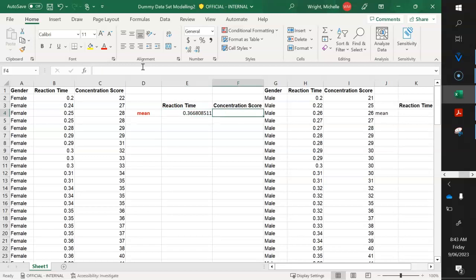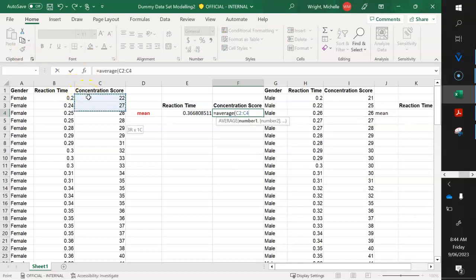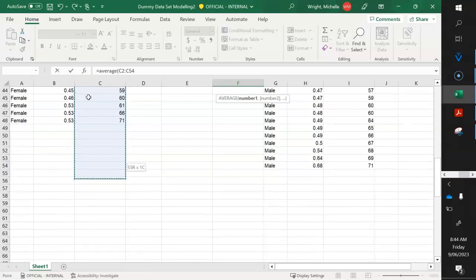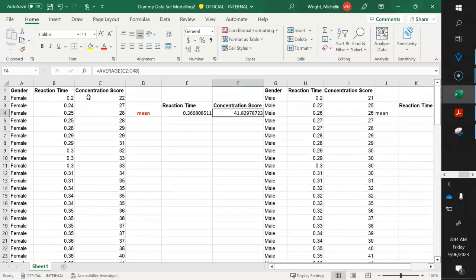Now we can do the same for concentration scores. So we can do it again. We can go equals average. Open our bracket, go and highlight our data. And it might take you a couple of goes to do this. Close your brackets and press enter, and we've got our next number for the average for concentration scores.